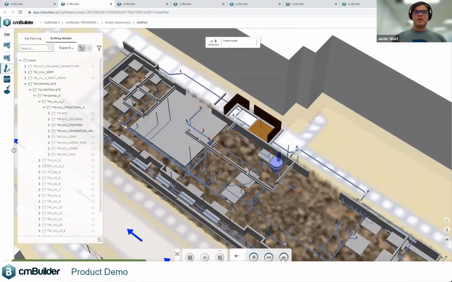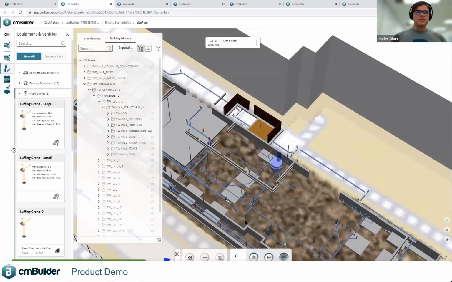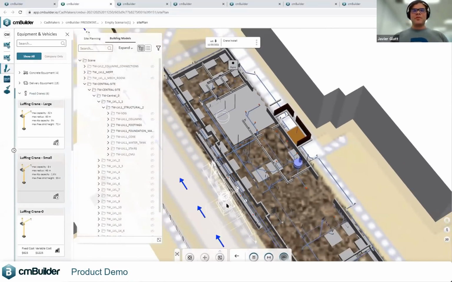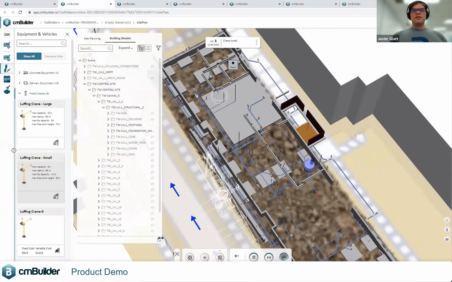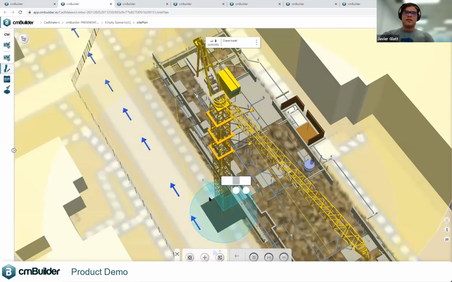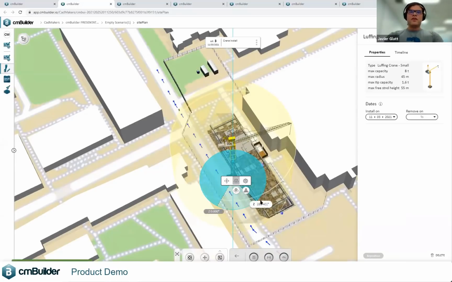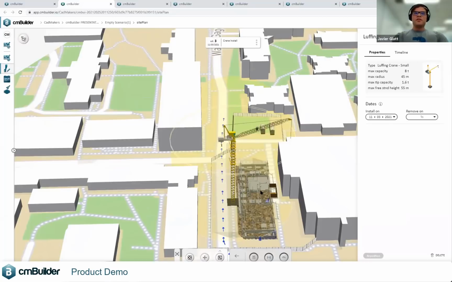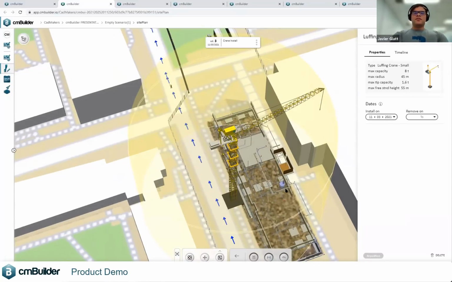The first one is just going to be going into equipment and vehicles, into your fixed cranes. We're going to grab something similar to what actually happened in real life, which is a tower crane located roughly there. So you just click and click. There you go. You got your tower crane. You can adjust all the parameters directly in the browser. You did a left-hand crane in this case.